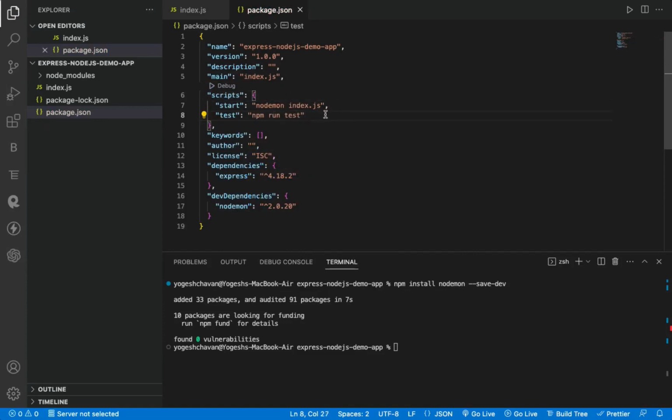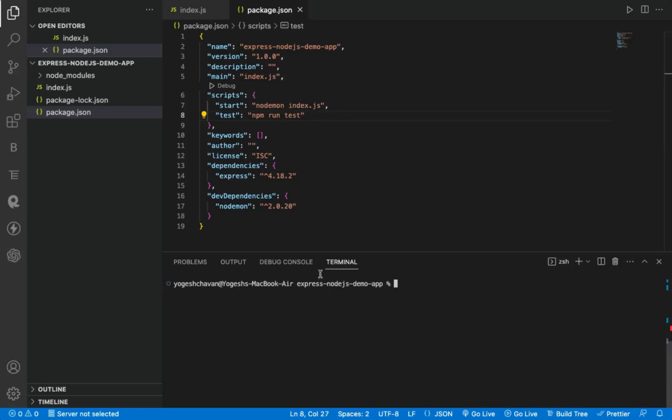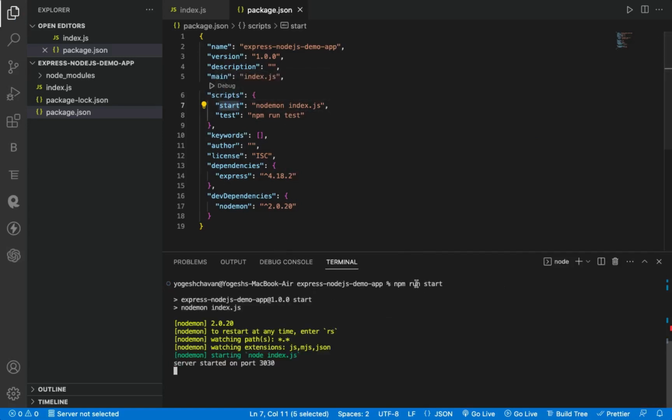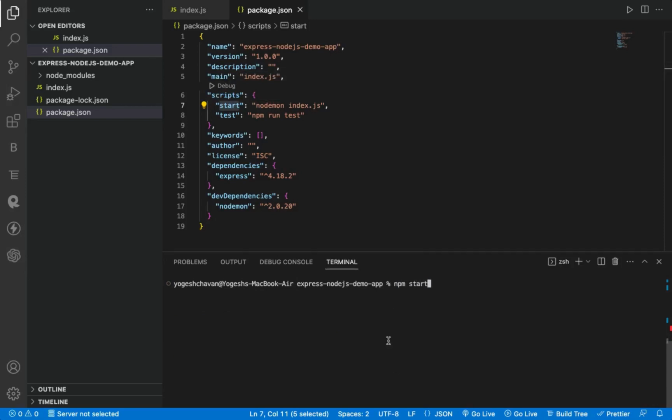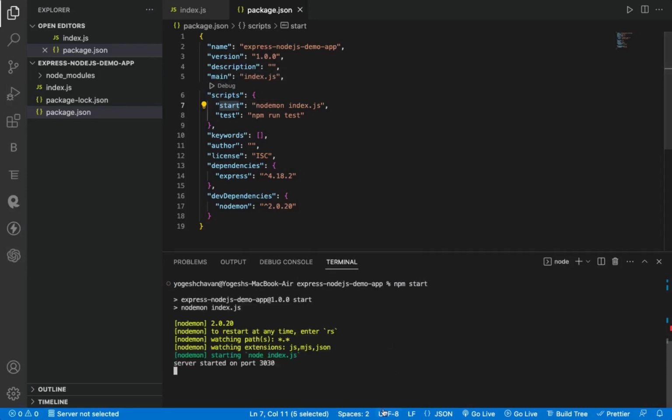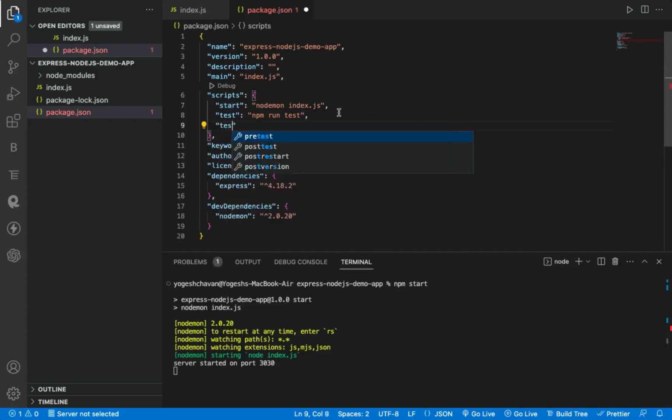Now, to run the start script, we can execute the npm run start command. Start is a special name, so you don't need to add run also. You can just execute npm start. You can see, it still works the same. So when using the start and test names, you don't need to add the run keyword. But if you have a script with some other name, like test server or something else, then you need to add the run keyword like this.